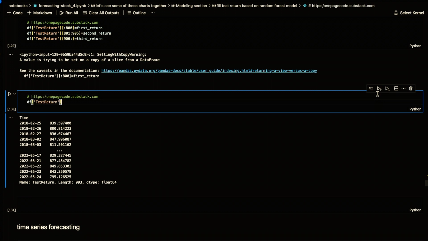This code retrieves the test return column from the data frame df. The column likely contains the test return values for a stock prediction model.